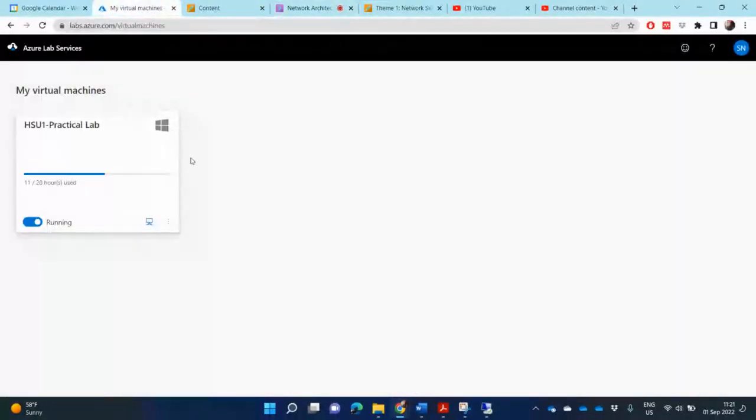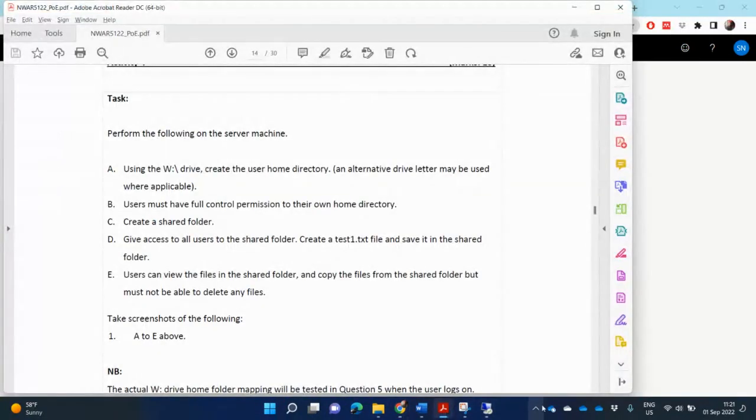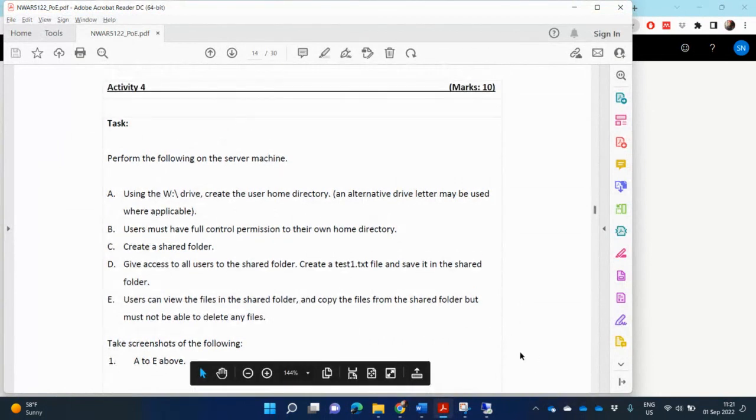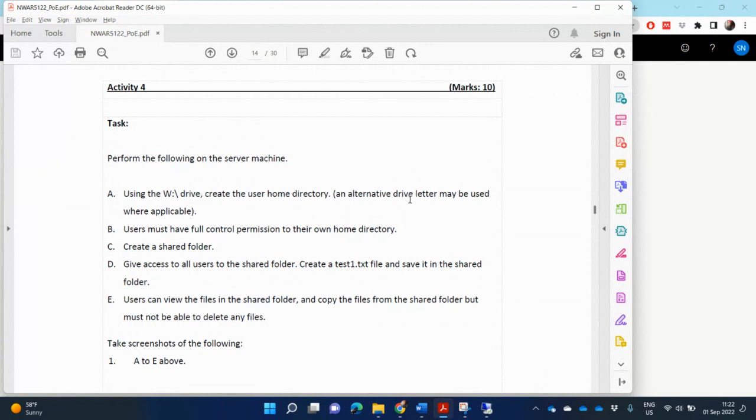So in this demo, I'm going to be having a look at activity 4 from Network Architecture NWAR5122. And activity 4 asks us to perform the following on the server machine. Using the W drive, create a user home directory. An alternate drive letter may be used where applicable. Users must have full control permission on their home directory. Create a shared folder. Give access to all users to the shared folder.